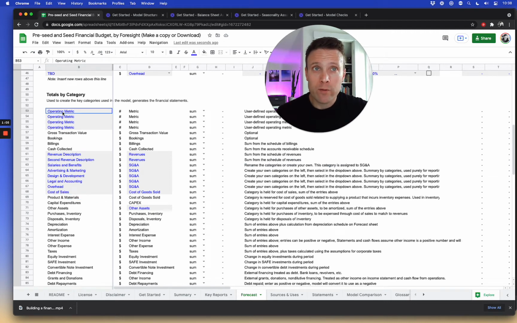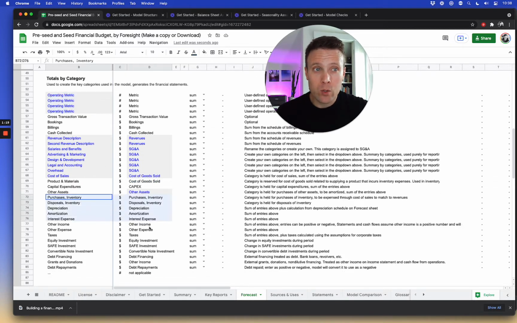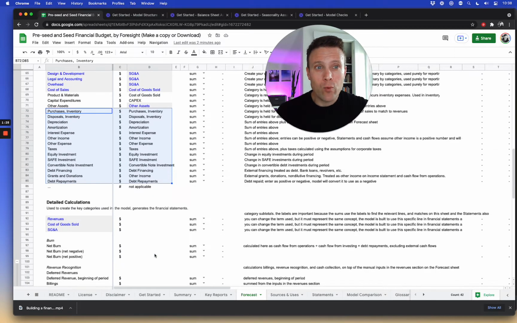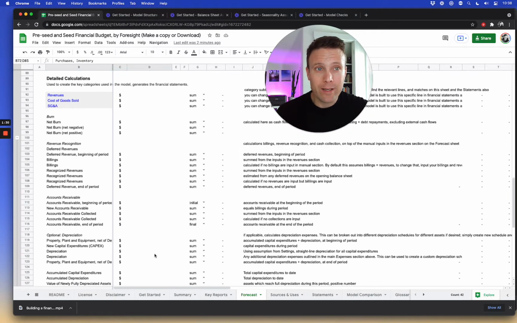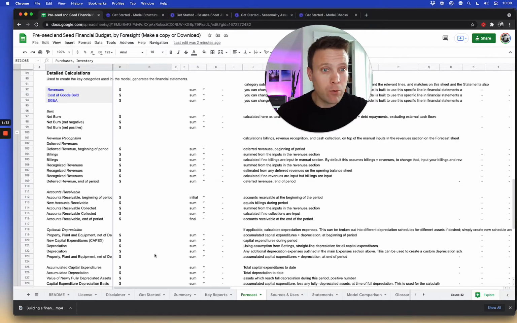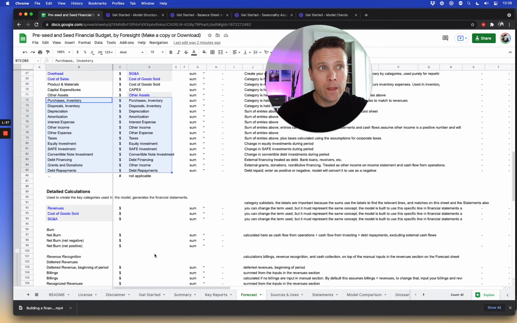You also have a section for operating metrics, which is where you would track users or subscribers or clients or customers or orders or whatever metric is valuable or important for you to use in creating your forecast. A number of the categories are in black or are not intended to be inputs, and that's because they're used structurally to handle certain accounting items throughout the rest of the model. The rest of the sheet on here is around more detailed calculations around accounts receivable, revenue recognition, depreciation, capex, inventory calculations if necessary.